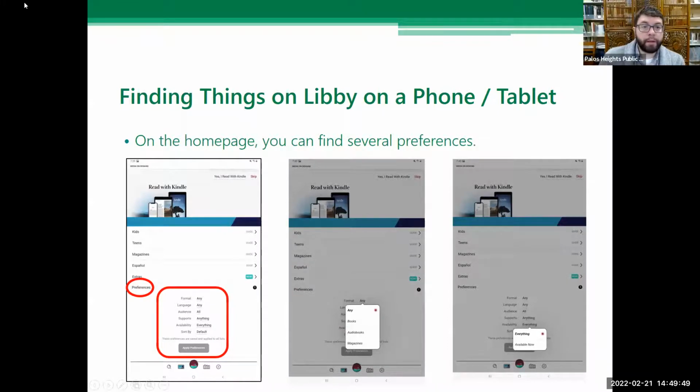On a phone or tablet, you can find things, again, at that very first home page. I said it was a little confusing. It is. There are different options: kids, teens, magazines, Spanish books, extras, and then preferences. When you tap preferences, this is this little grid here on the left-hand screenshot. You can do the format in the middle. You click on any, and then you can select either books, audiobooks, or magazines. And then, of course, there's language. Audience would be everyone, or that's where you can filter for juvenile, young adult books.